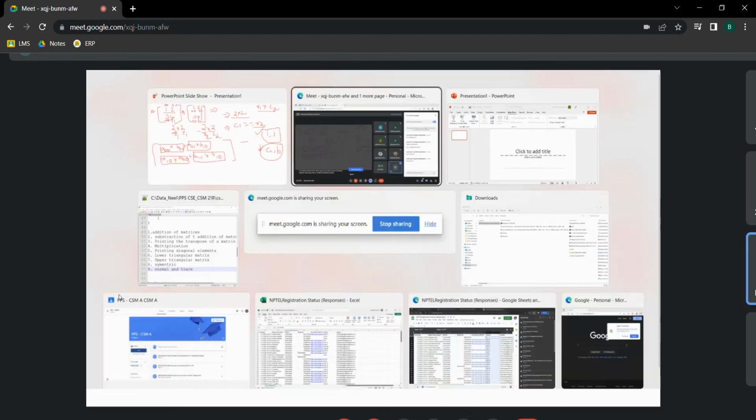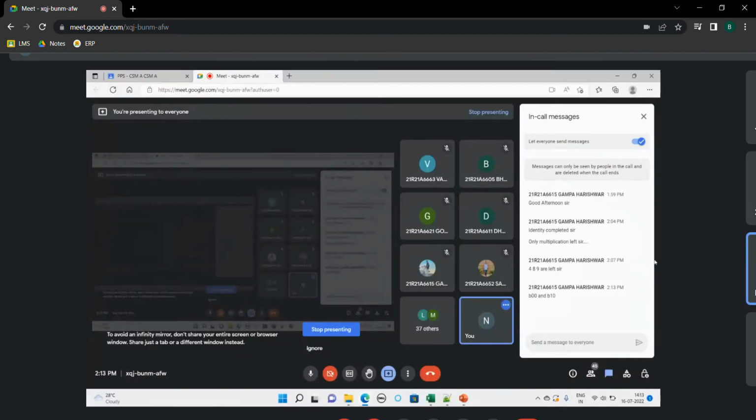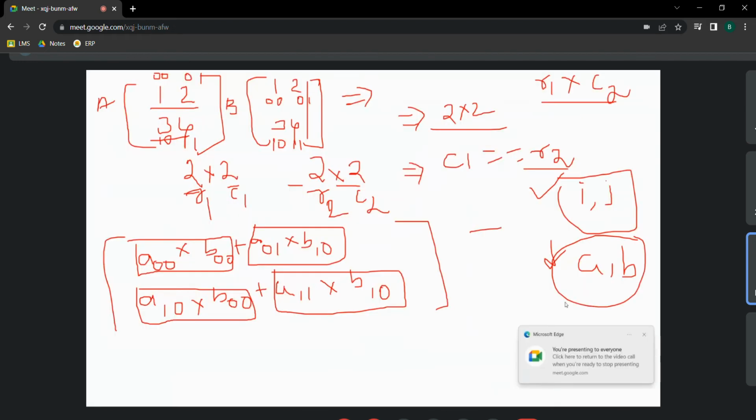B 0,0 and B 1,0. Did I write something wrong here?